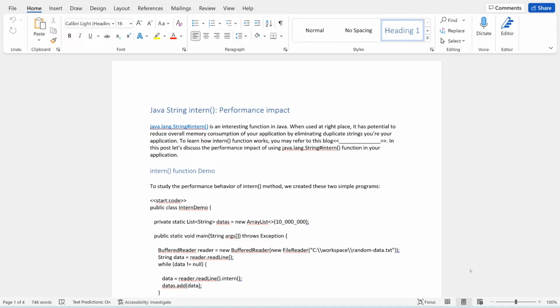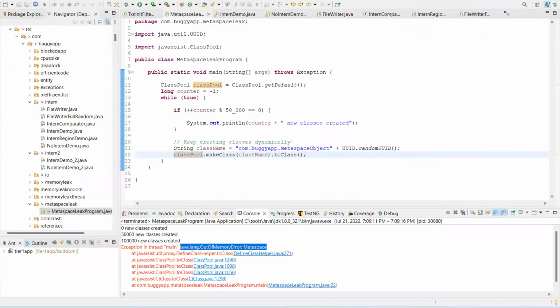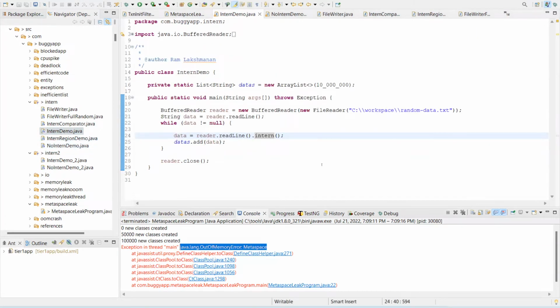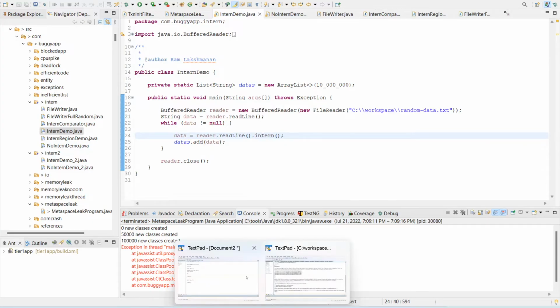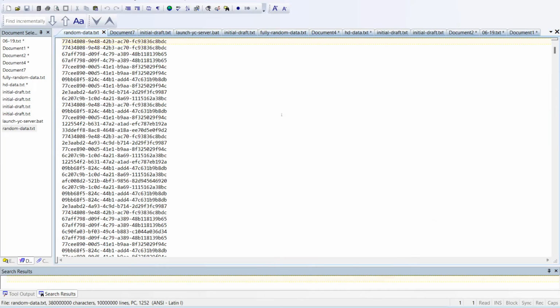To facilitate our study, I put together simple programs, which let me show to you. So friends, this is a class, a program that I wrote, called InternDemo. Here, if you see what I am doing, I am reading a file called random data.txt. Let me show you this file. This is how that random data.txt file looks.